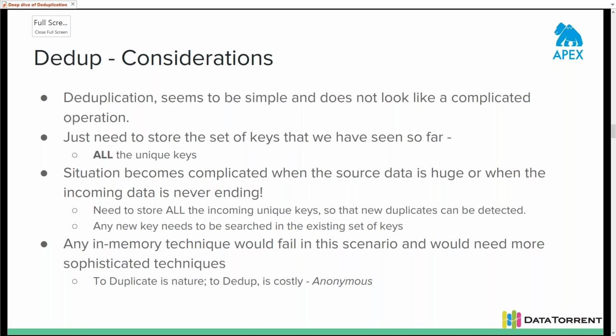But the problem is we need to store the whole set of keys that we have seen so far. All the unique keys that come to you need to be stored in that hash set. And the situation becomes even more complicated when the source data is very large, or even when the incoming data is actually a stream, which never ends. That is what we call stream processing. It's a 24/7, 365 running application which consumes whatever data it gets. In those cases, all the incoming unique keys need to be detected and stored.